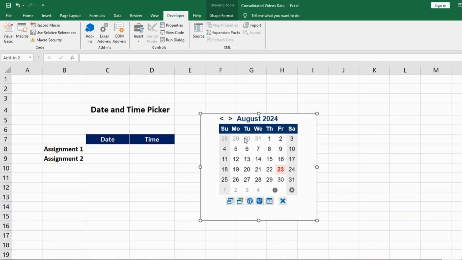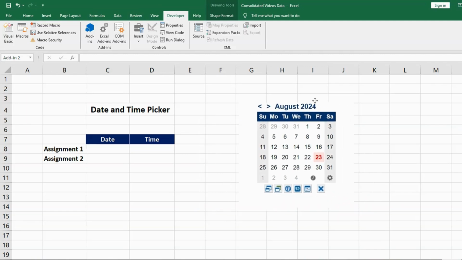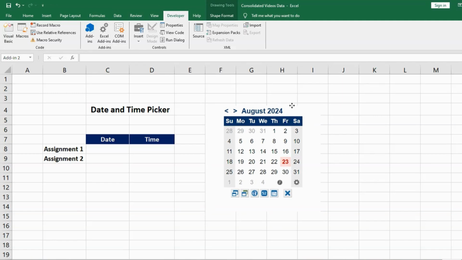So you will see in a minute. You can see the calendar has been added. When you see this plus sign, just click and move it anywhere you want. It is showing different options. Let's talk about them one by one.